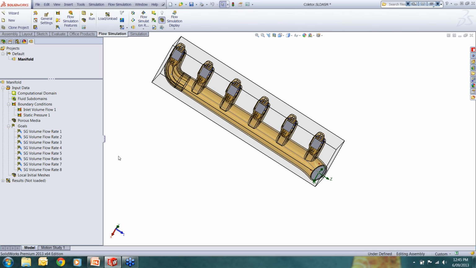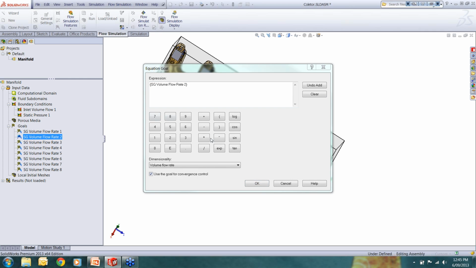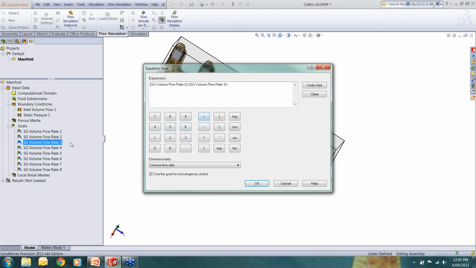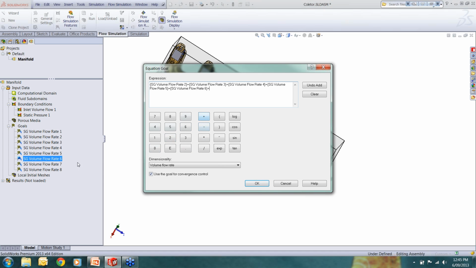Now the next thing is the equation goal. We can simply ask to control the addition of these flow rates all together as well. Make sure there are no missing points and everything is under control.